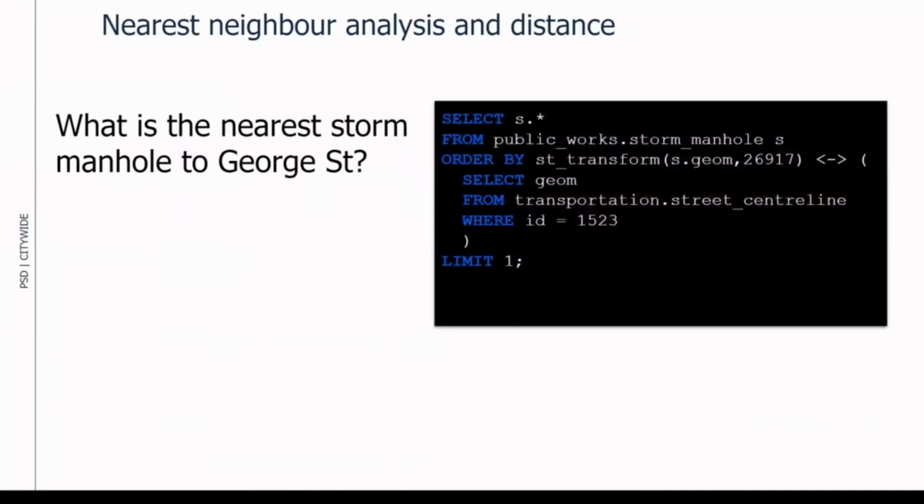So you'd run the query, select everything from the storm manhole table, and then we're going to use ORDER BY ST_Transform. We're going to transform one of those data sets that is not in 26917, the UTM coordinate system, and then we're going to compare it to the street center line. So in this function, the storm manholes are actually in 4326, so we're going to transform those to 26917, and then we're going to compare the distance between the two to find the closest one.